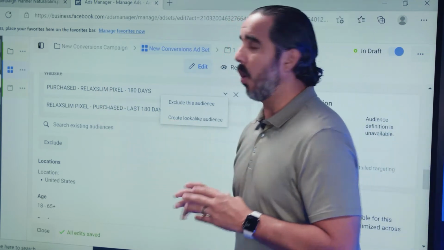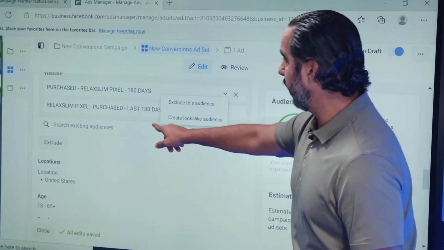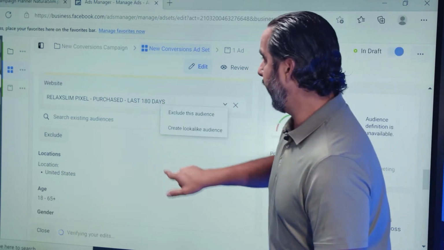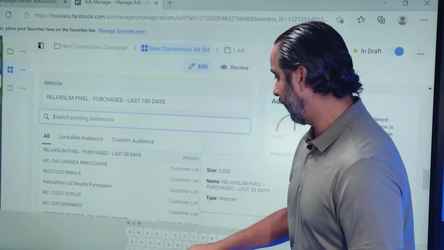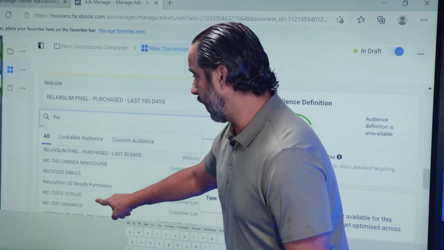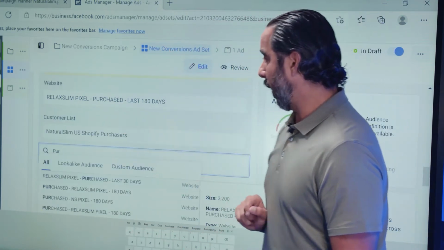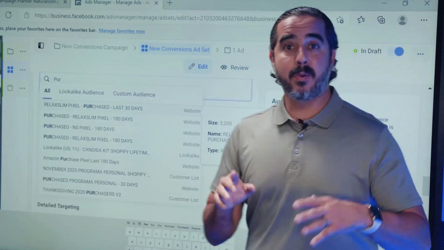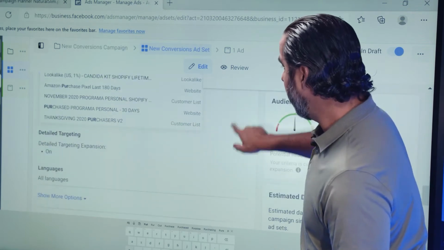People that purchased our products in the last 180 days is going to be my audience over here. This is very simple. Over here, you can just X this out, and I can go ahead and select a new one. Search existing audiences over here. We can see I can start typing purchase, and the ones that I've created over the years, Natural Slim USA, Shopify purchasers, for example, right there. I have that audience selected, and I can keep it there because I want to target people that have purchased our products on Shopify. And then I'm going to go over here.